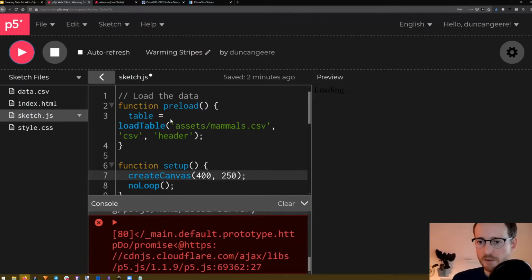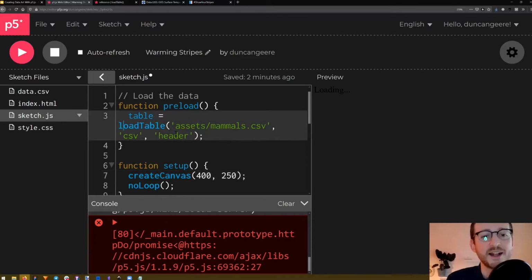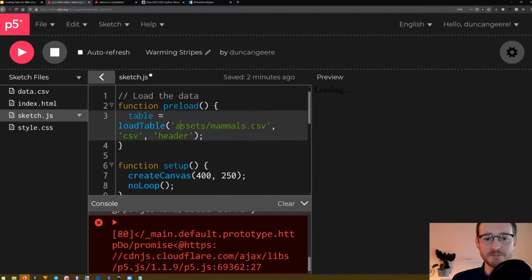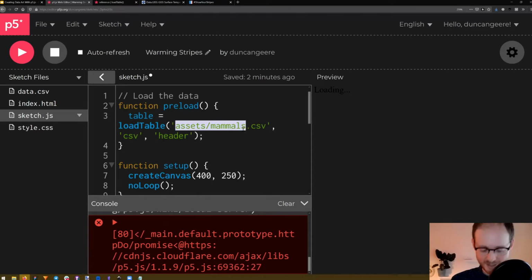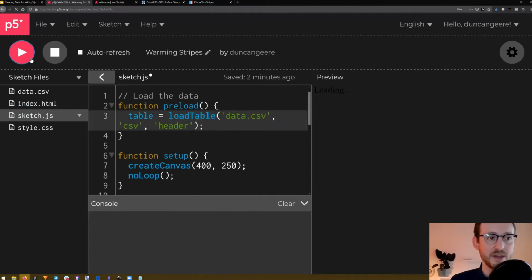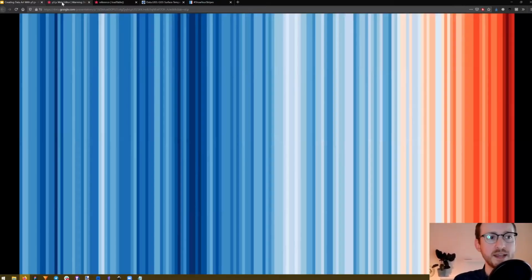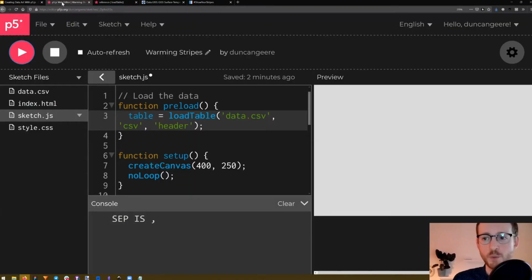We've got it 400 pixels across, sounds good, but let's make it, I don't know, 250 pixels tall. If I run that, oh, this is because mammals.csv doesn't exist. We'll fix that in just a second. If we change assets mammals.csv to just data.csv, then this will run just fine. And I'll explain that in just a second. So now we have a canvas on the right-hand side here that is more in the aspect ratio that we want for the final piece.